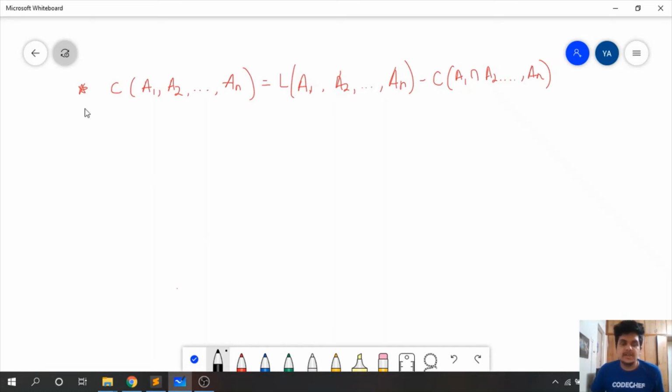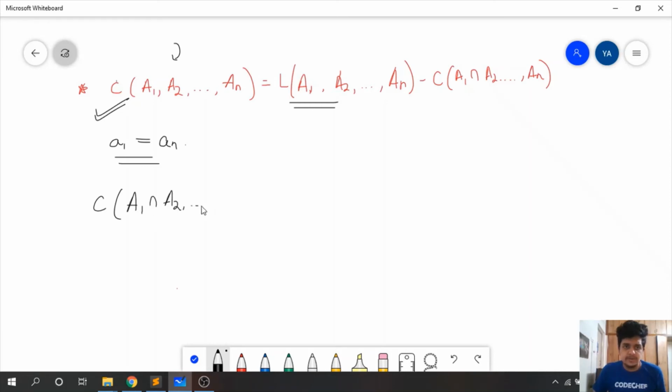So let us try to get an insight as to why this recurrence relation came to being, and how it is true. We had discussed earlier that from the line answer, we need to subtract the cases where A1 was equal to AN, and those cases we needed to subtract to get our original answer. So now let us analyze the term C of A1, A2 to AN. Now how does this term work efficiently?